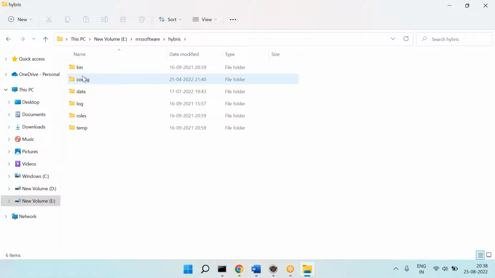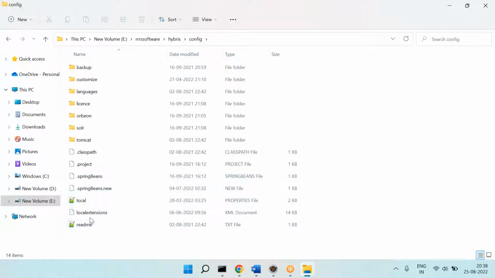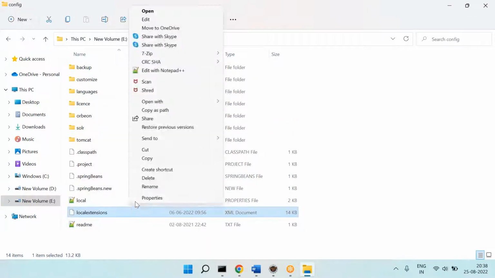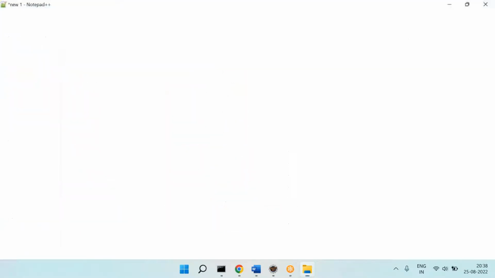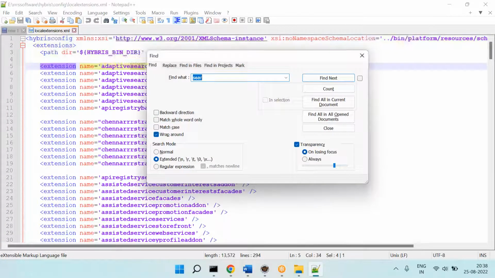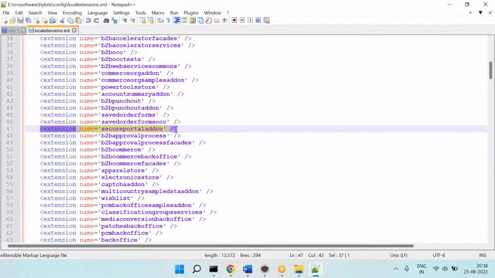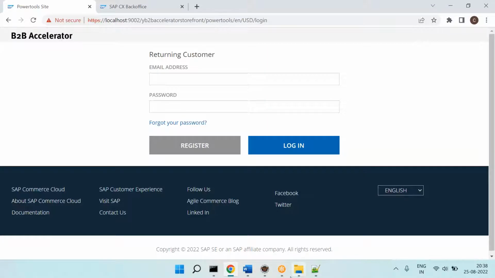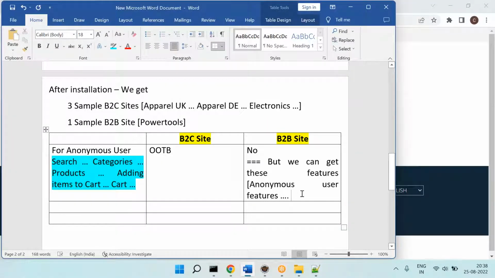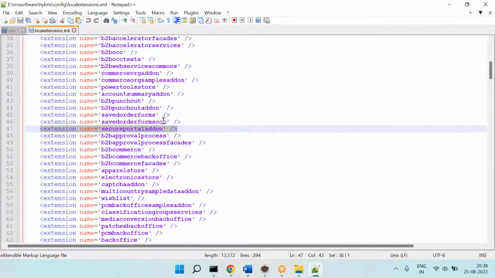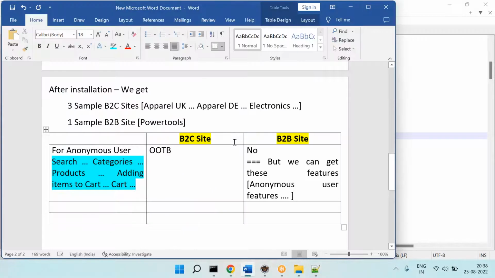You can see, go to the software, go to the config, go to the local extensions file, and you can see there is a secure portal add-on. Yeah, you can see line number 47. If you remove this secure portal add-on, then in case of B2B also, you will get the anonymous user features. Is that a clear conclusion? Everyone?